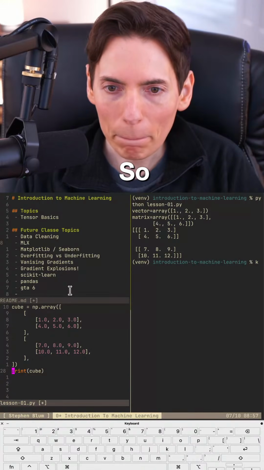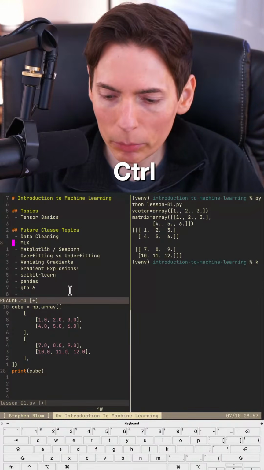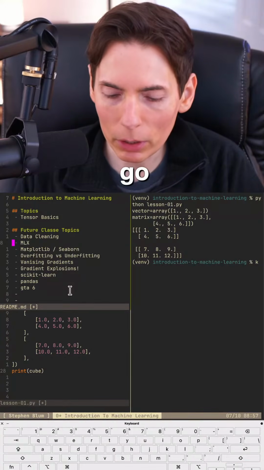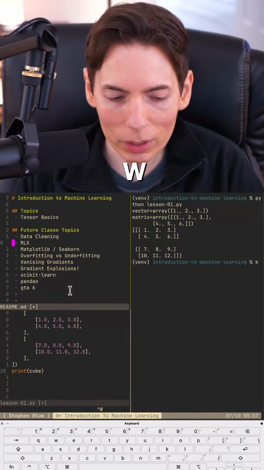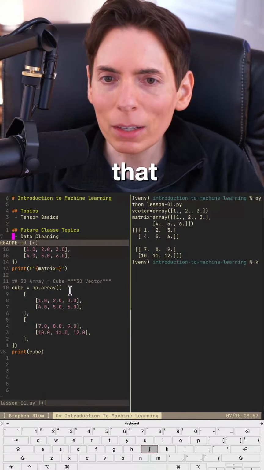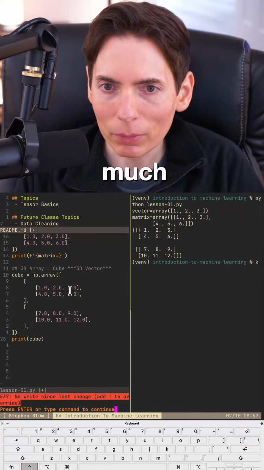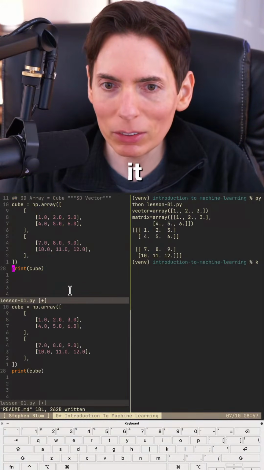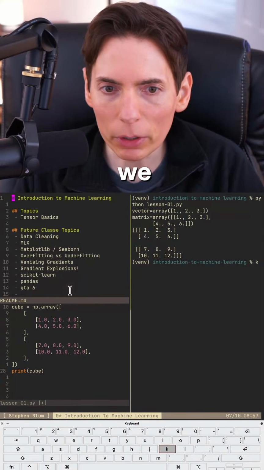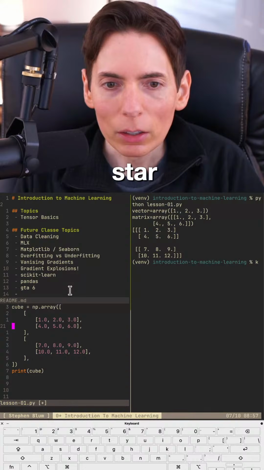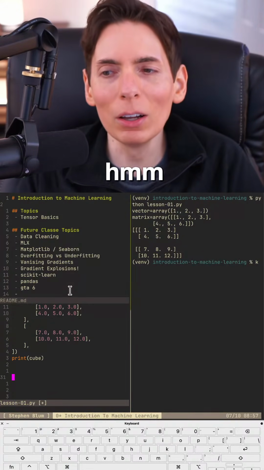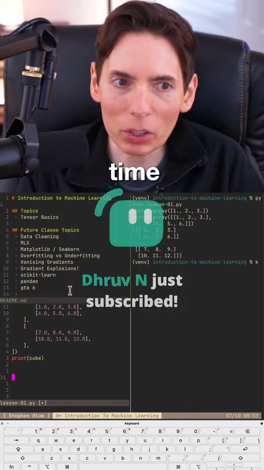So, let's see here. Control W up, Control W plus. There we go. Here we go. I think we can do that. Nah, that's too much here. Let's keep it centered. I think that's fair. All right, introduction machine learning. There we go. Print a 3D star. Well, that would take a little bit more time. We could do that.